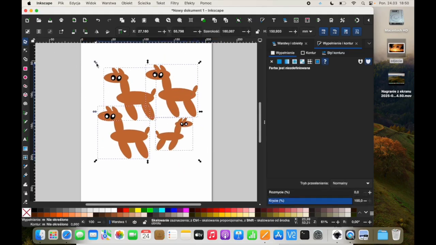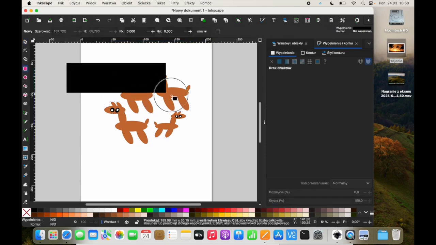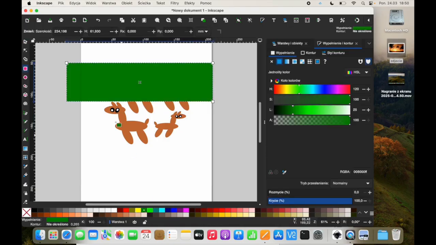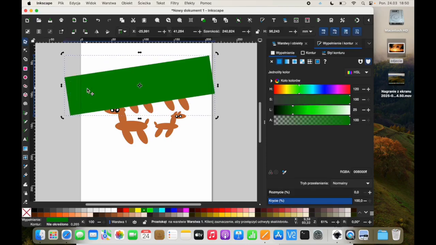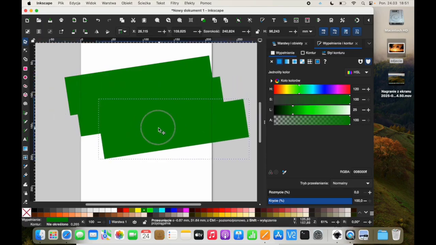Okay, I can select the whole thing and make it smaller. Now we'll do something else. Some background on this. Copy, paste. Copy, paste.